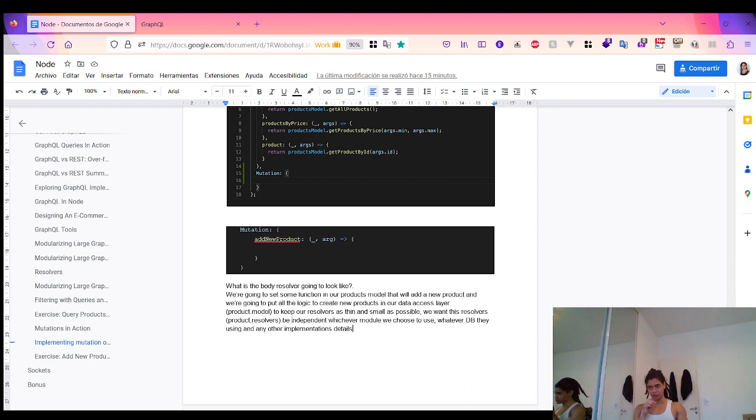We want these resolvers to be independent of whichever model we choose to use, whatever database they're using, and any other implementation detail.